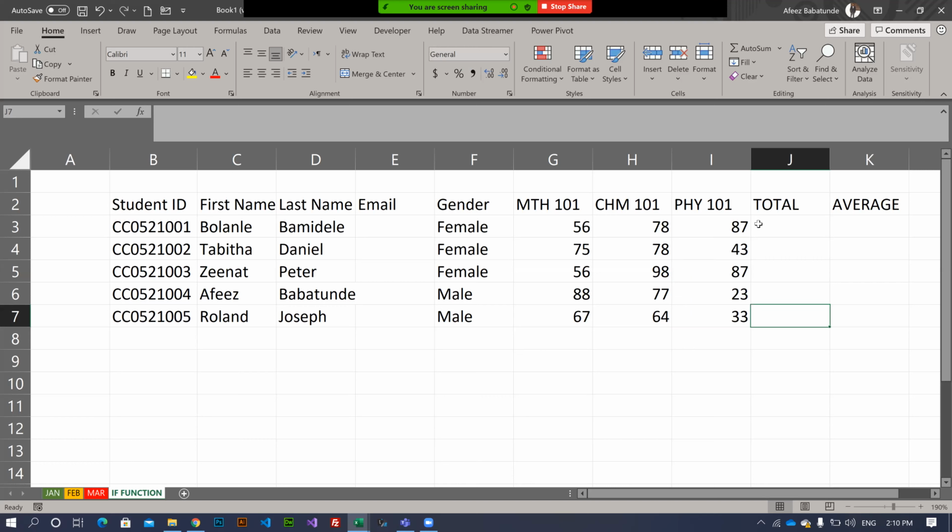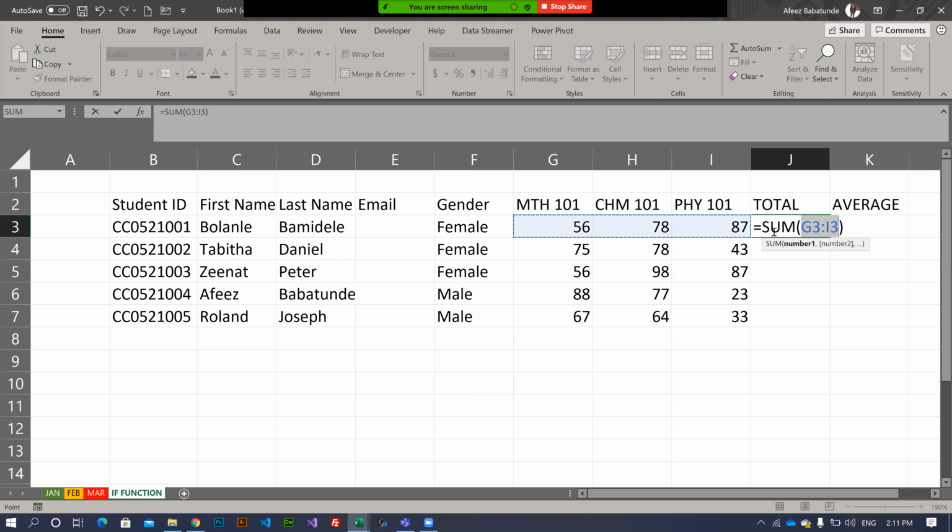So let's get total. Total is going to be what? Sum of everything, right? But in Microsoft Excel, you can use a shortcut for doing that. Hold down your Alt key on your system and press the equal sign. It will sum that particular row. If it is a column, it will also sum the column for you.